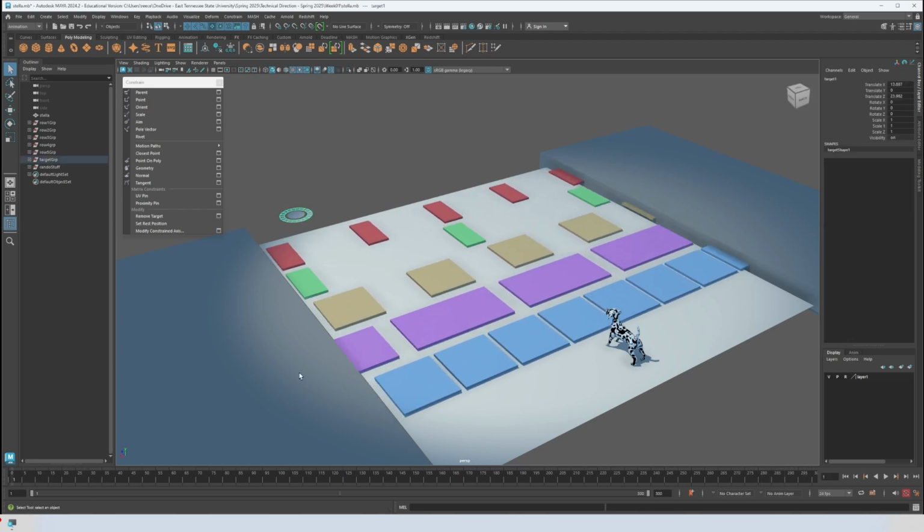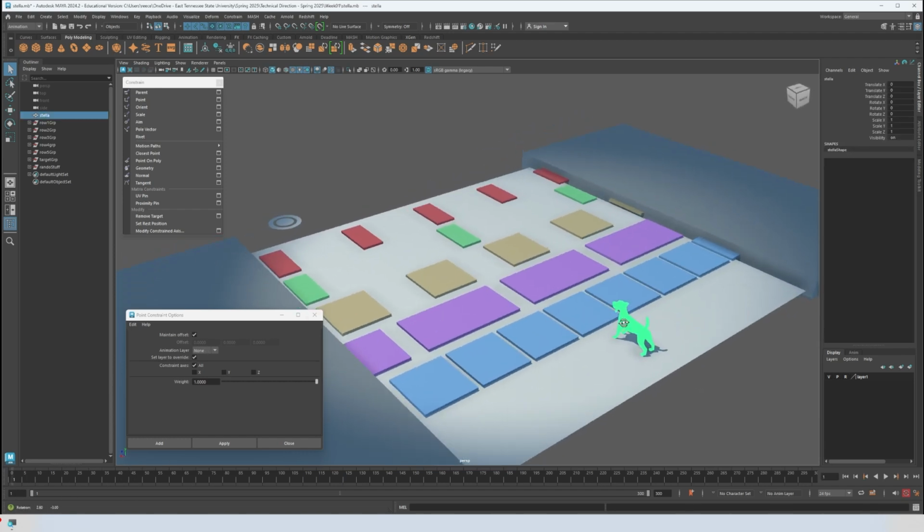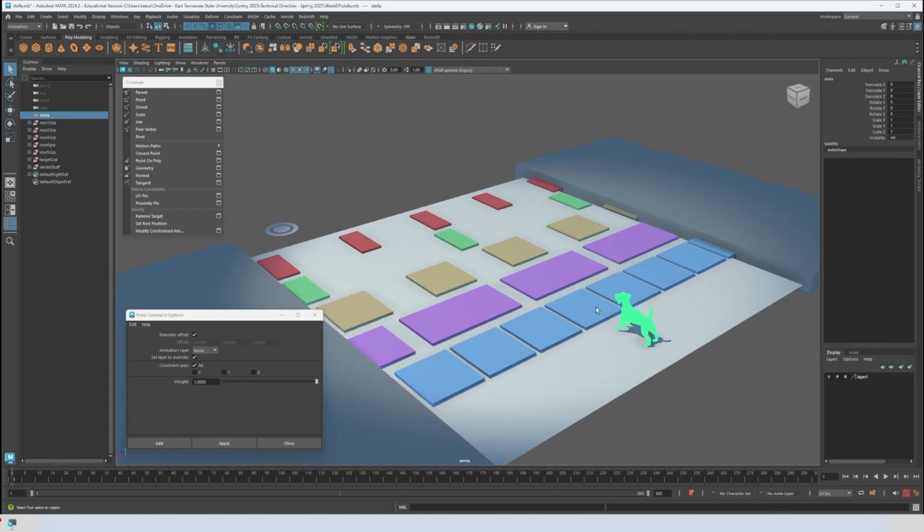And to do this today, what we're going to use are point constraints. So in my constraint menu here, I'm going to go to point option box. So I have this opened. Let's first demonstrate what maintain offset is and how we can use it to our advantage. So in this moment right now, I need Stella to be here at home base. And we're gonna go from home to this first blue cube here.